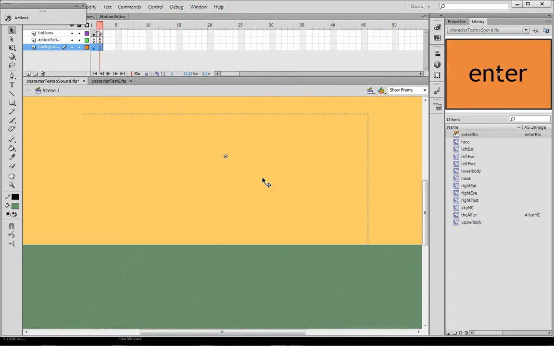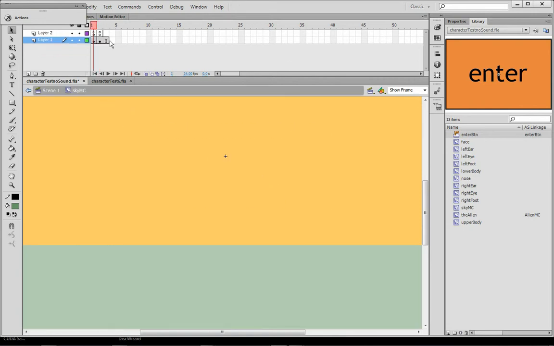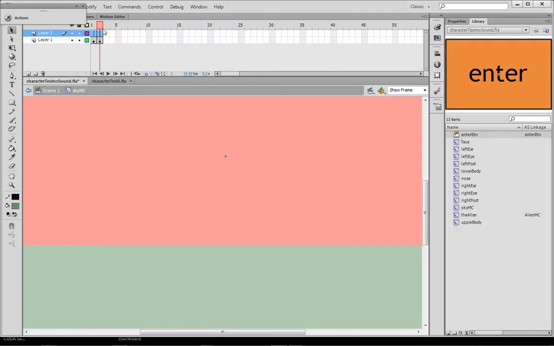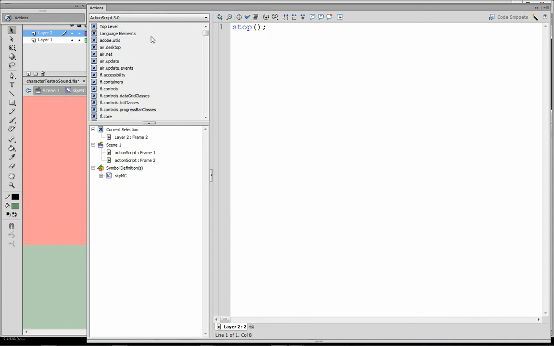And if I double click on it, you can see there are, well, there's 3 frames. That shouldn't be there. We're going to get rid of that. Okay. There are 2 frames. One is orange. One is pink. And technically there is action scripting on both of them. And if I click on this, they both just say stop.